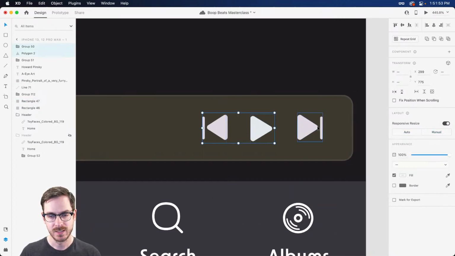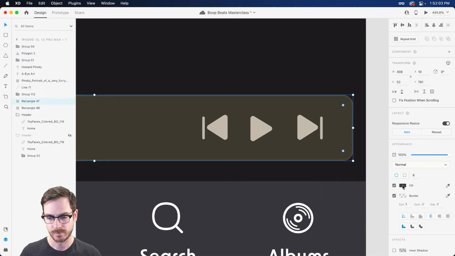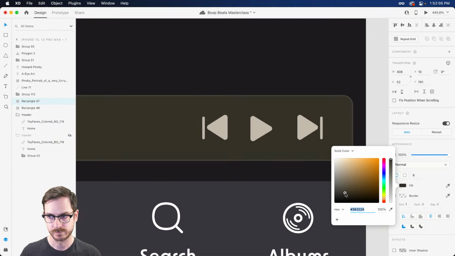And we can also adapt these icons as well. So I can shift them a little bit, add some color, just to add a little bit of a pleasing experience. Maybe I'll bring this down a touch.